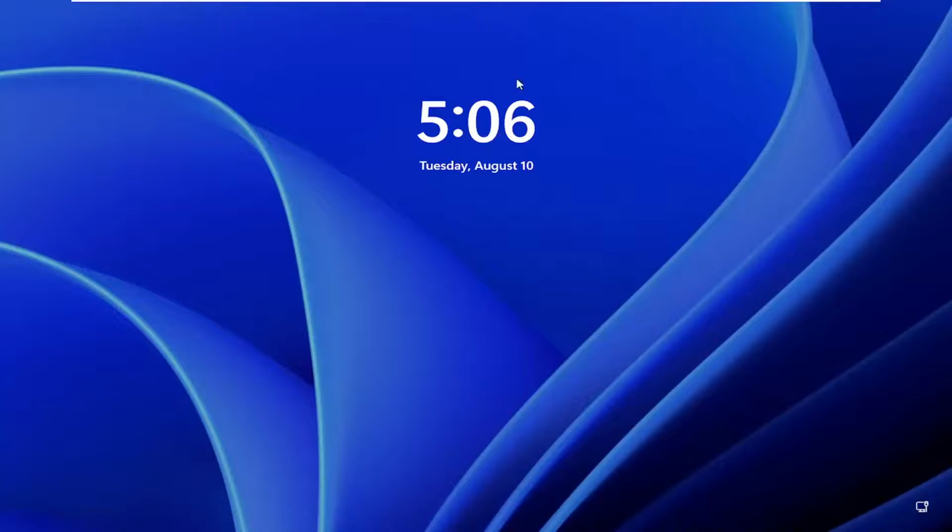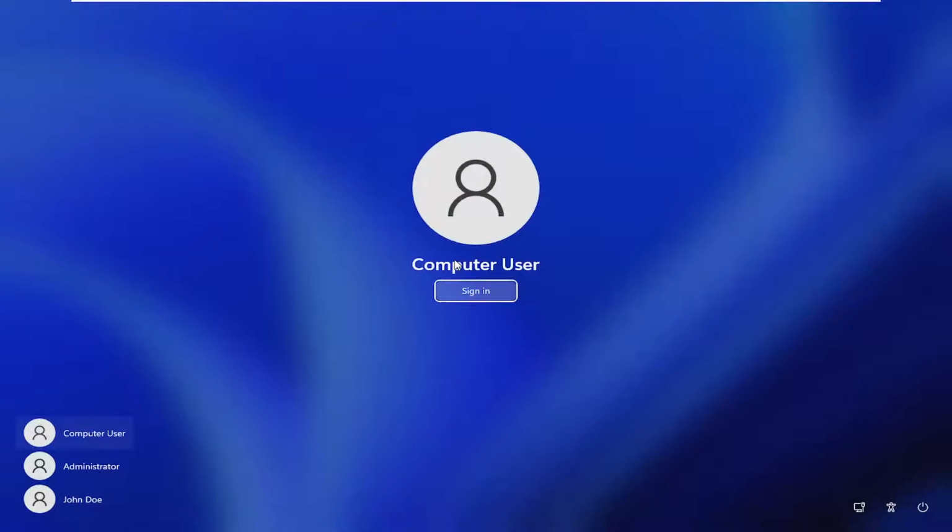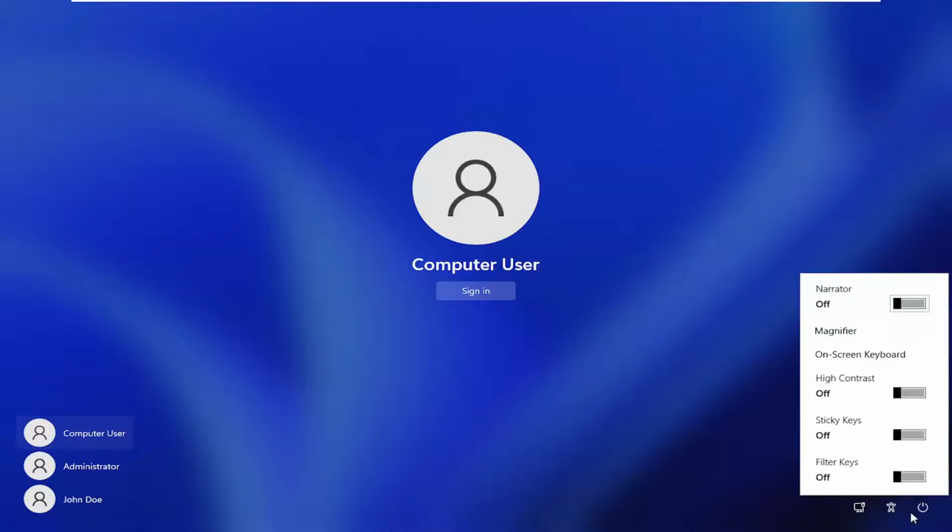So all you have to do is just scroll down the lock screen to get to your user account. And then you want to select the Ease of Access Center button, so the little accessibility button. So go ahead and left click on that. And then you want to select on-screen keyboard.